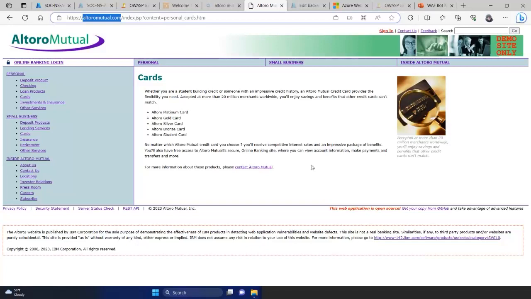So this is the bank website. It's basically open source, and you can always use it. You can get a copy from GitHub as well, and you can use it for a couple of tests.